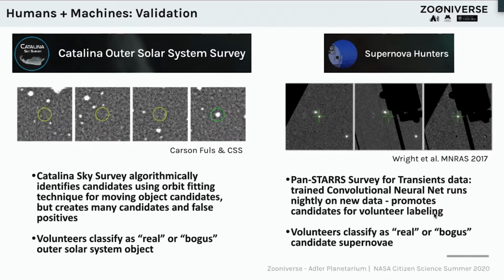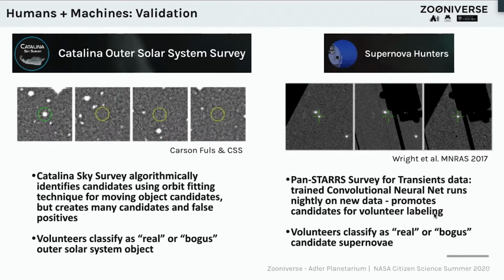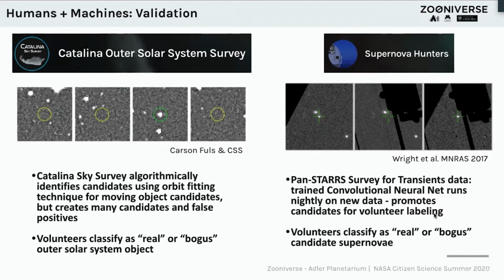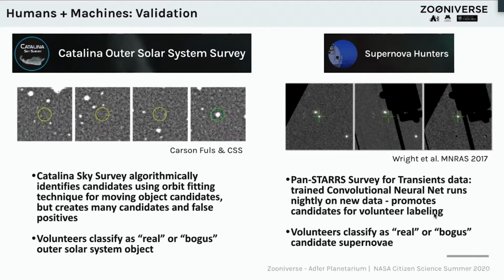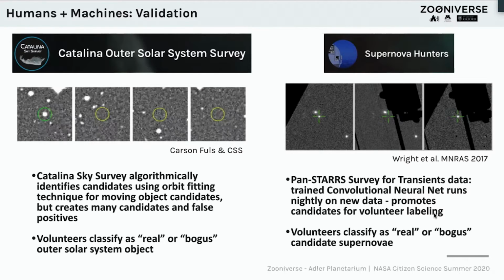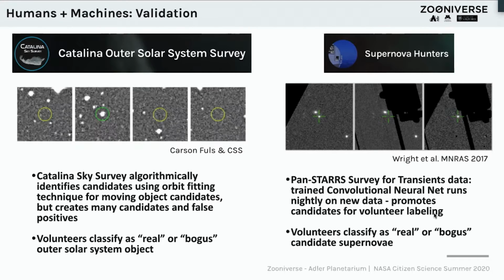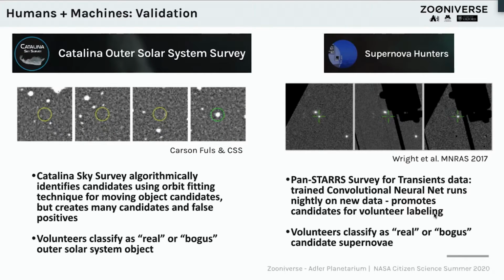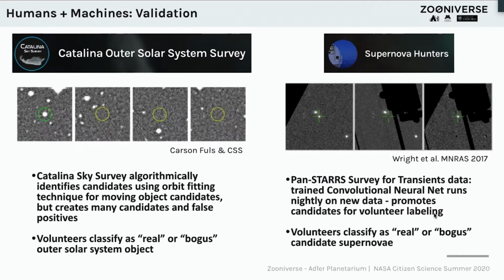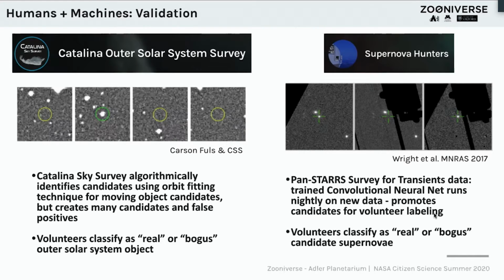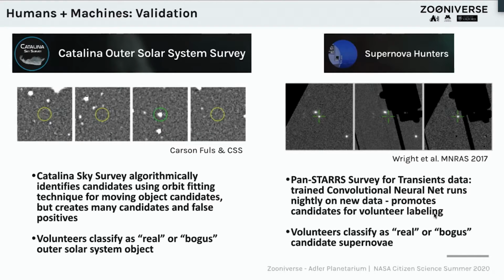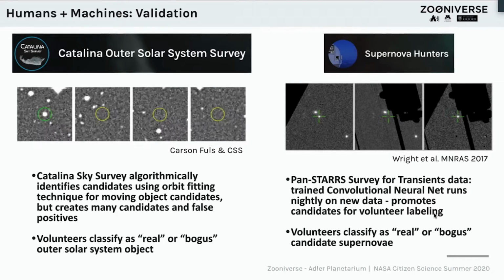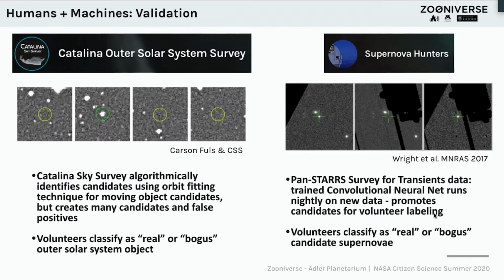Here, volunteers are able to view images and classify objects as being real, as objects transiting through different parts of the image, or bogus, whether that might be an artifact or other blip in the image. Similarly, Supernova Hunters also uses an algorithmic output from a convolutional neural net, which runs on the data, identifies the best candidates, and then presents these candidates in a much reduced number to human volunteers to do the last vetting.